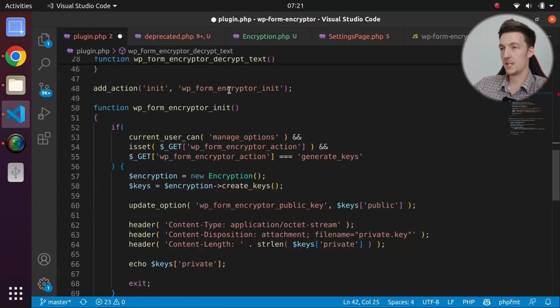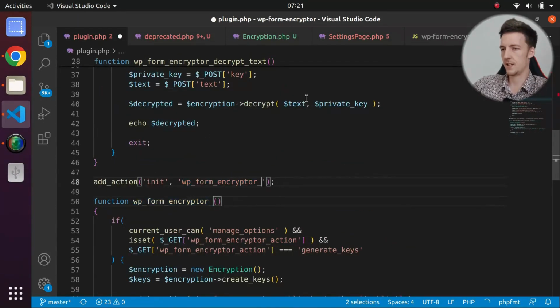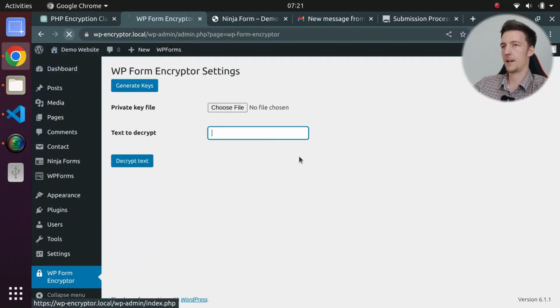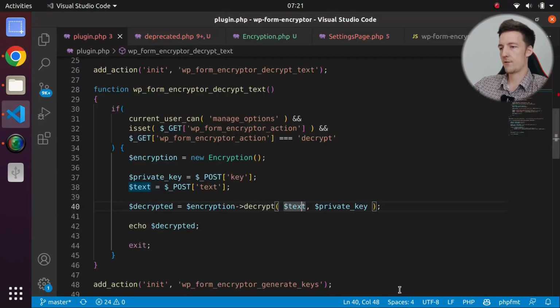And I want to change this name. It's called init, but it's not init. This is the generate keys. So now when we post to the decrypt page with the key and the text, then we decrypt the text and then we show the text. Now let's see what happens now. I refresh this. We have an error.